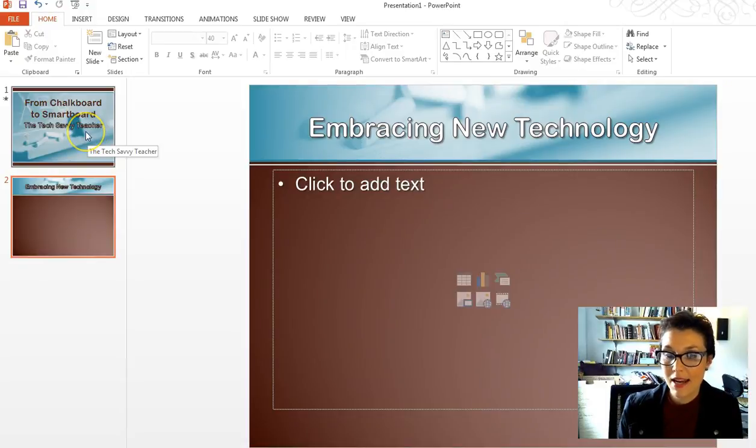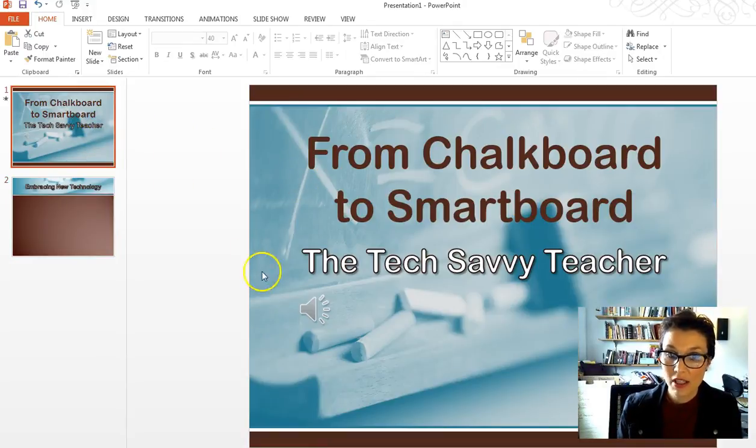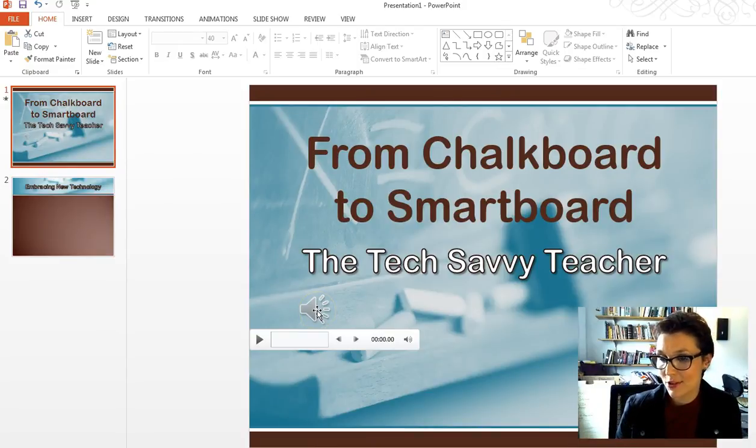And then it plays automatically. You don't see the icon. It's really simple. But as you're working on it, you'll see it. It just hides it when it's playing. So that's another thing that you can do with your narration. If you have any questions, let me know. Hopefully this answered whatever you needed.